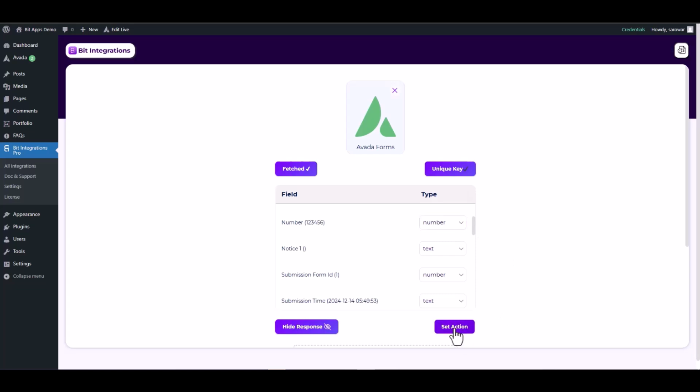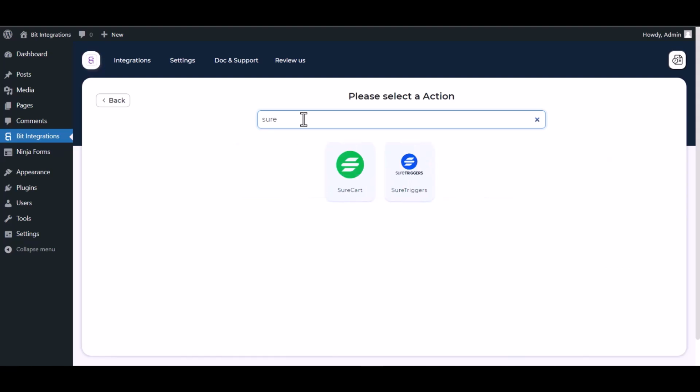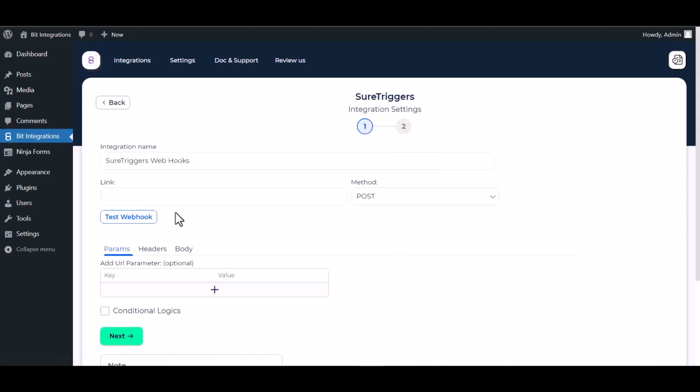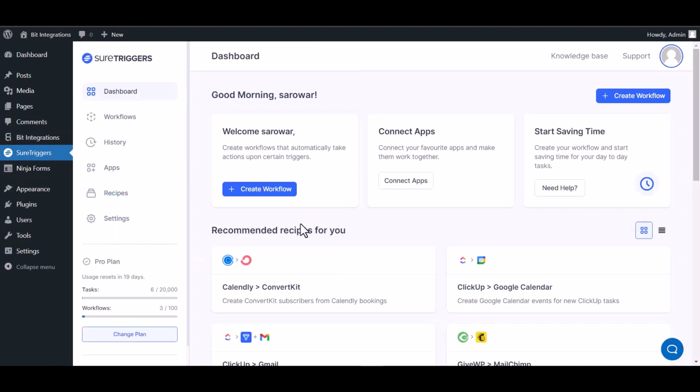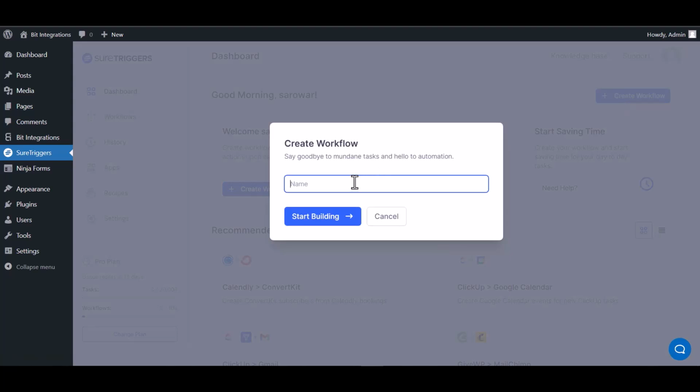Set action. Now search and select Action SureTriggers. Give here the webhook link. So go to the SureTriggers dashboard. Create workflow. Give here a meaningful name. Start building.